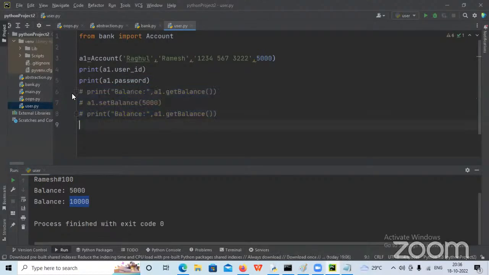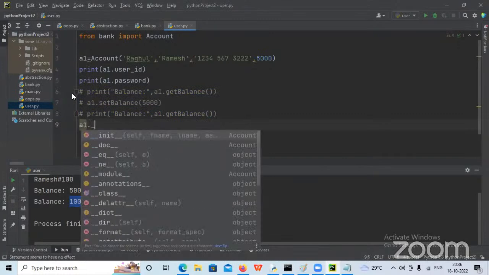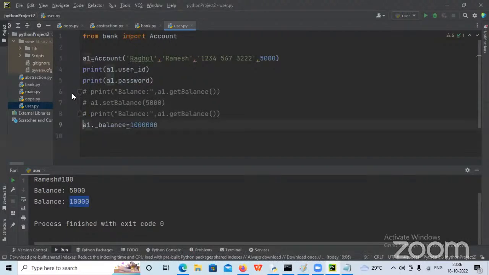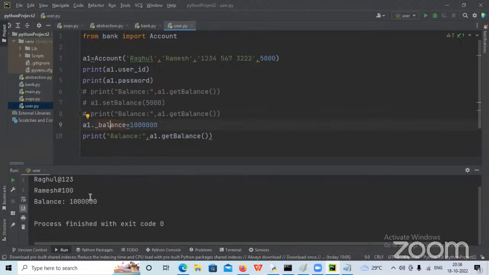Let's see. Try to change that. Let's say a1 dot underscore balance is equal to, let's say, 1 lakh or 10 lakh. Let's try to print the balance now. Does it get changed? Can I change it directly if it is a protected variable? Yes. Okay, then what is the point of a protected variable?